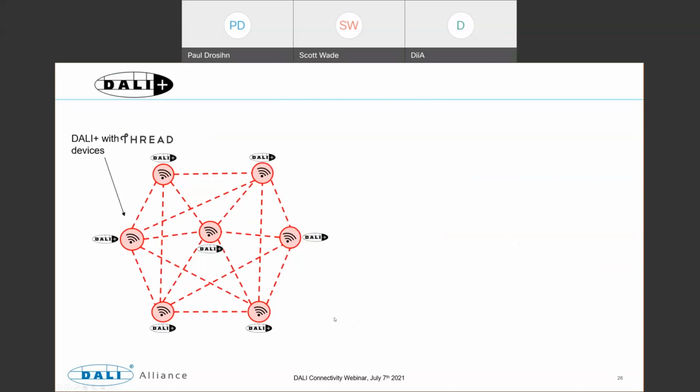Okay, so that was the gateways. Now we're going to look at the DALI Plus solution. And initially, it's DALI Plus with Thread. That's the first specification that we've published.